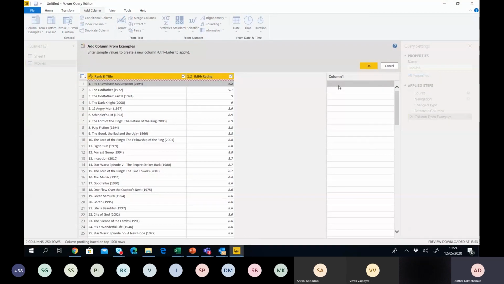And I will just type in how I want the column to look. I want to say that the column should be the name with the year, because this is what I want. Sorry about that.